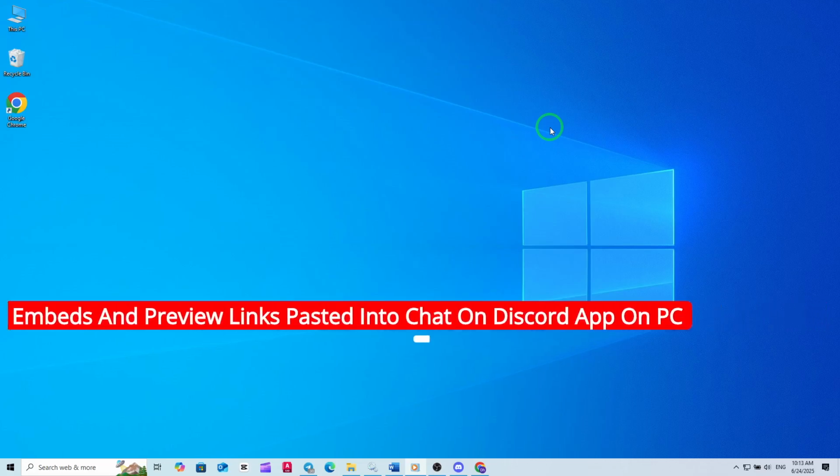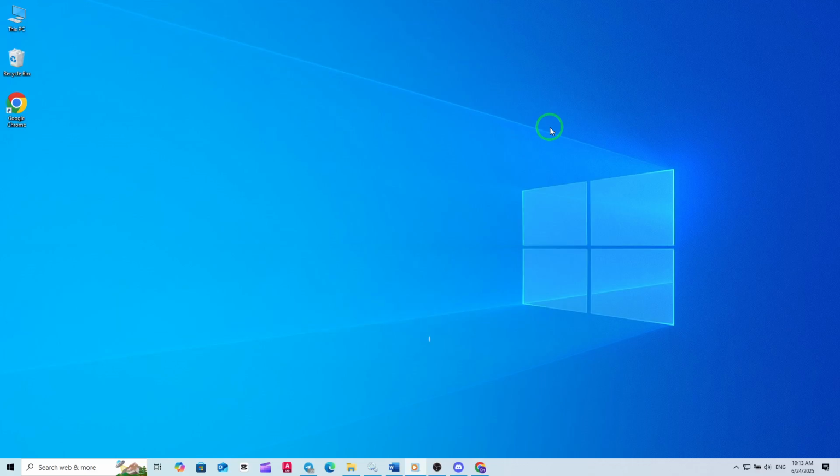If you're tired of seeing those big embeds and preview links every time someone pastes a website into your Discord chat, you're in the right place. Today, I'll show you how to hide embeds and preview links in Discord on your PC using the latest update. This quick guide will help you keep your chats clean and distraction-free.